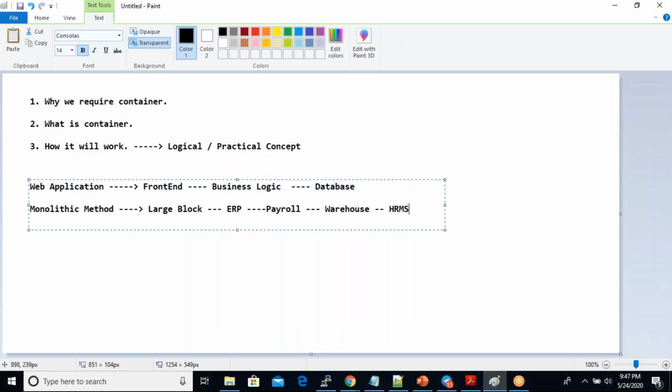Development does not happen frequently. If I decided on any single technology when I started this particular project, I have to stick with that particular technology till the end, correct?